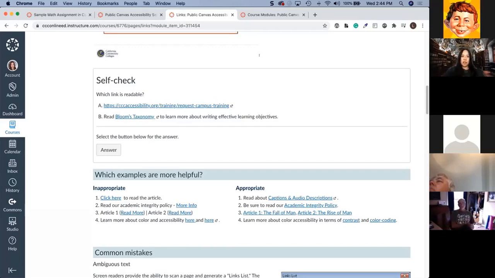In online, I know we've all kind of just shifted online very quickly. It's always good to have some description, some guidelines. What do you want the students to do with this resource, whether it's a hyperlink or a downloadable PDF? What do you want them to do? So I say here, read Bloom's taxonomy.